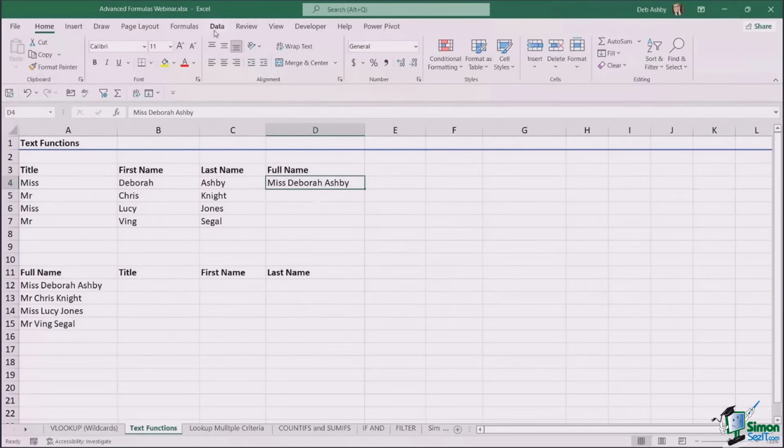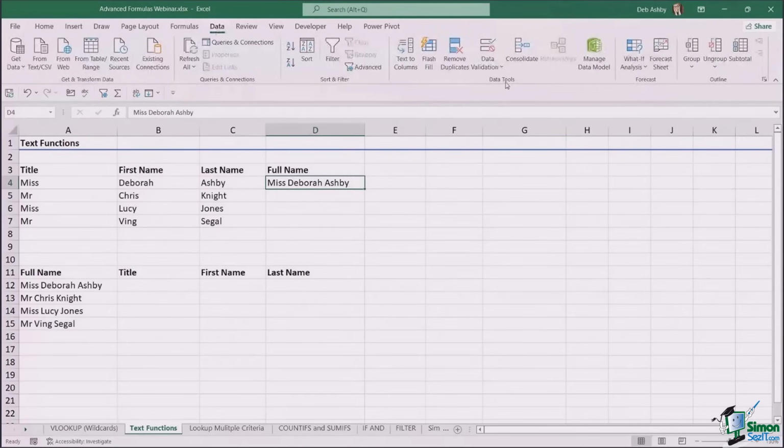What I can then do is jump up to the Data tab, and in the Data Tools group, I have a Flash Fill button. If I click it, like magic, it fills down all of those names, so much quicker than using text functions. However, there is one caveat with Flash Fill. This only works if your data is all together.